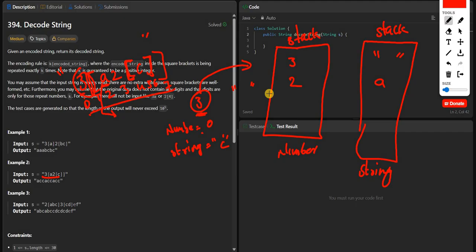Then after iterating, you will get c in the string variable, and after that we got the close square bracket. At this moment, there is a current string, and in the stack there is a number. So we have to pop from the stacks. These two values, just store somewhere. This number will be stored in this variable, and the repeat string will be stored as a.